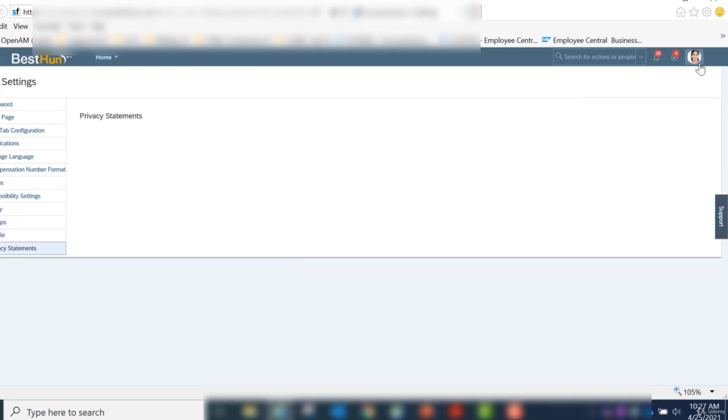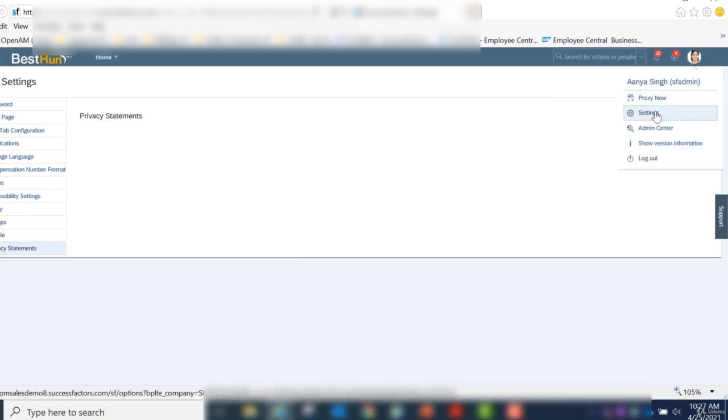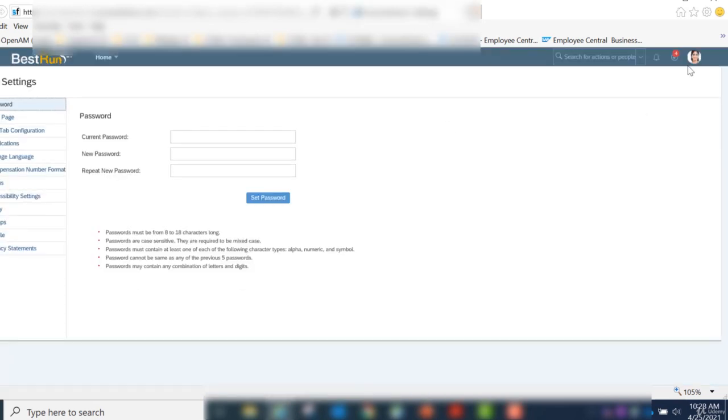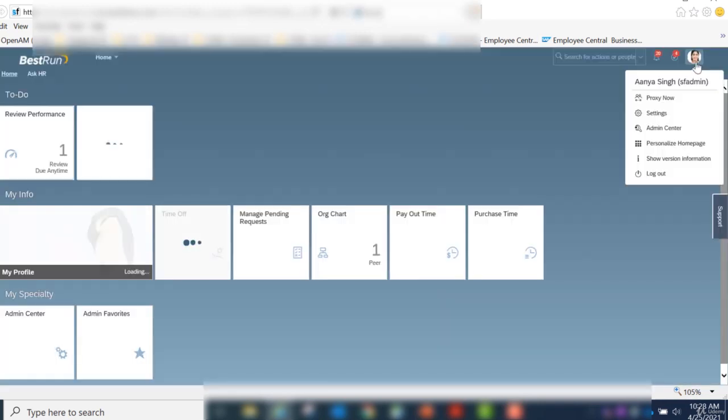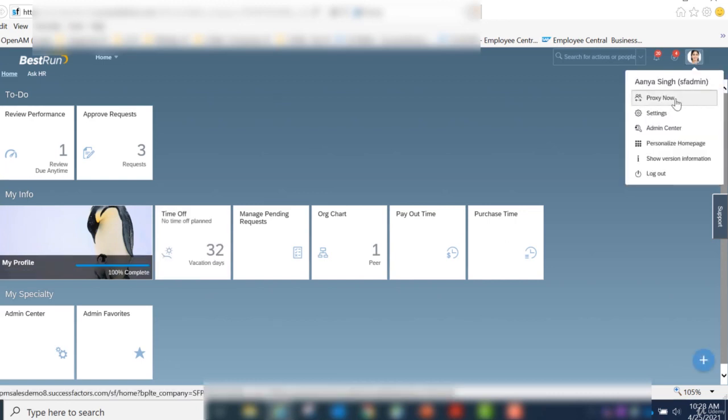So these are the settings menu, and once that is done, we will click on the home icon here to get back to the home page. And now I want to see the next icon which is available, admin center.